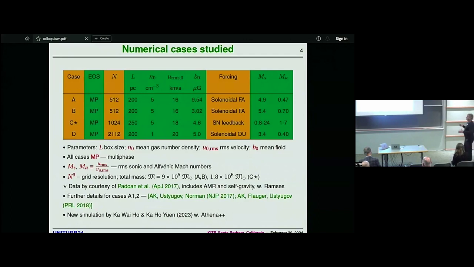With this forcing, we get different Mach number regimes. Our sonic Mach numbers are 5, 5.4, and 3.4 in the solenoidally driven models. And with supernova feedback, there are huge oscillations of the sonic Mach number in response to new explosions in the box. A similar picture can be seen in the Alfvénic Mach number regimes. They are subalfvénic, 0.5, 0.7, 0.4 in the solenoidally driven models, and they are jumping from 1 to 7 in the superalfvénic regime with supernova feedback.